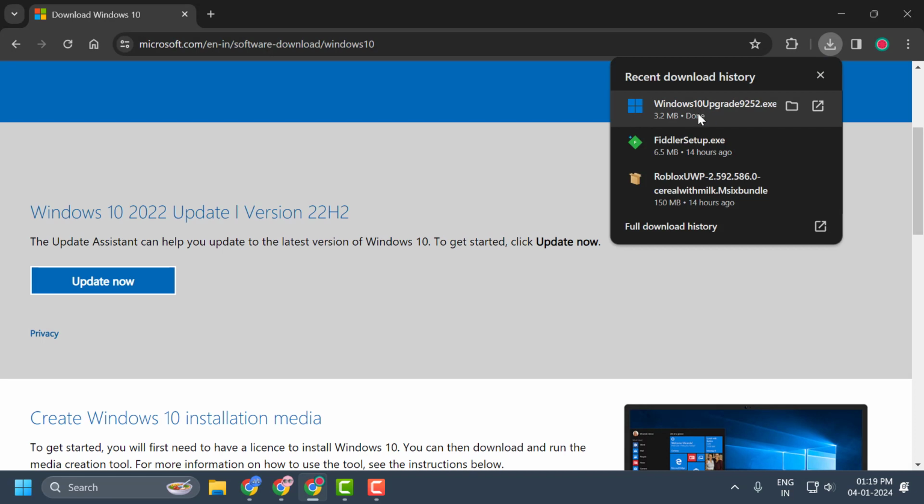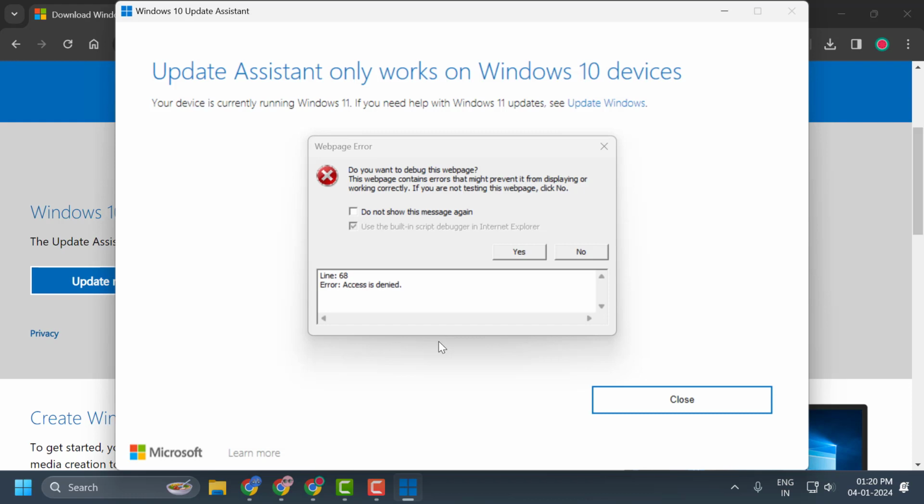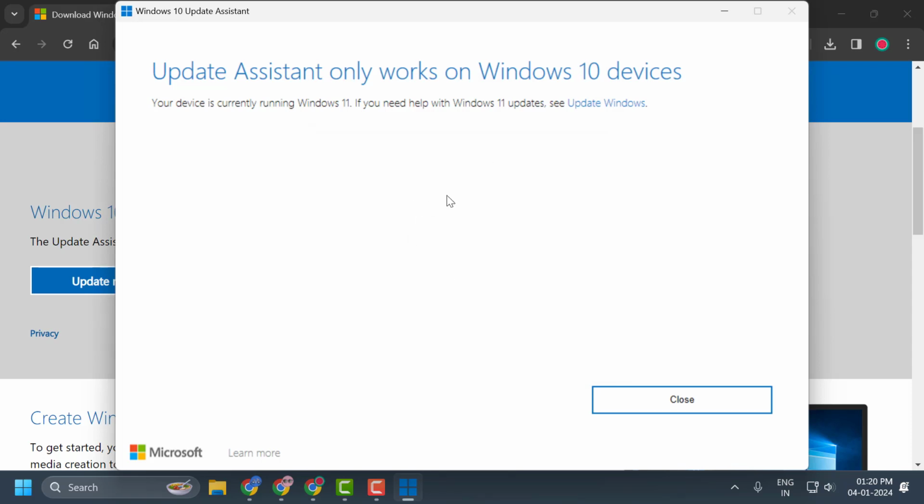It started downloading. After it is downloaded, you just need to open the Windows 10 update assistant and select yes. You just need to run it, and this will help you update Windows to the latest version. In my case I have Windows 11, so the updates are not available in my case. At your end you will see the updates for Windows 10, so you need to make sure to install the latest update using this Windows 10 update assistant tool.